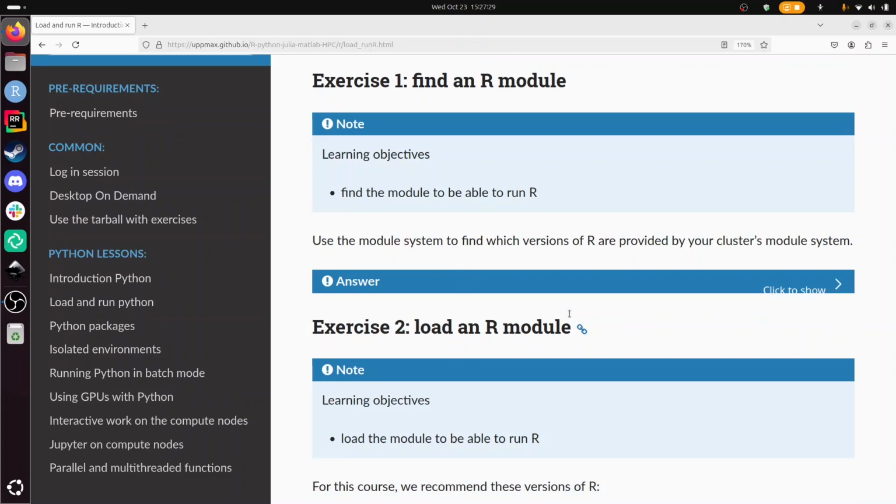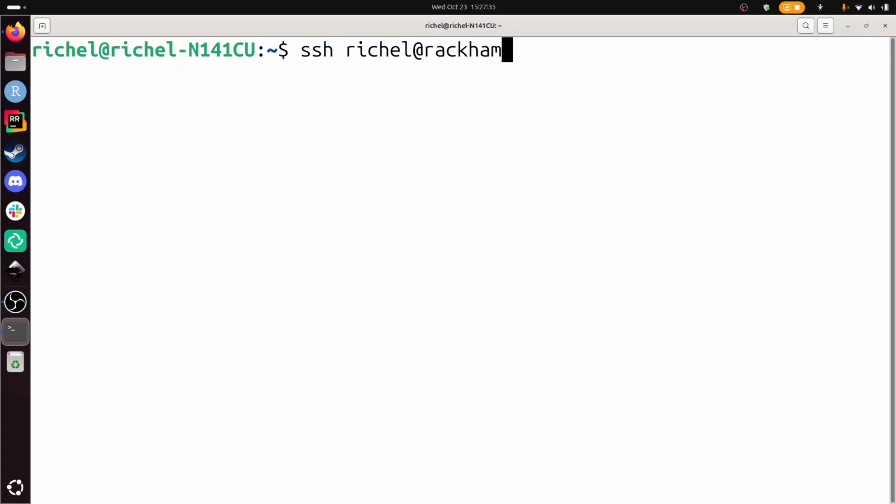SSH Richel at rackham.uppmax.uu.se. So I'll be using the terminal, but if you use a remote desktop, that's just as fine.